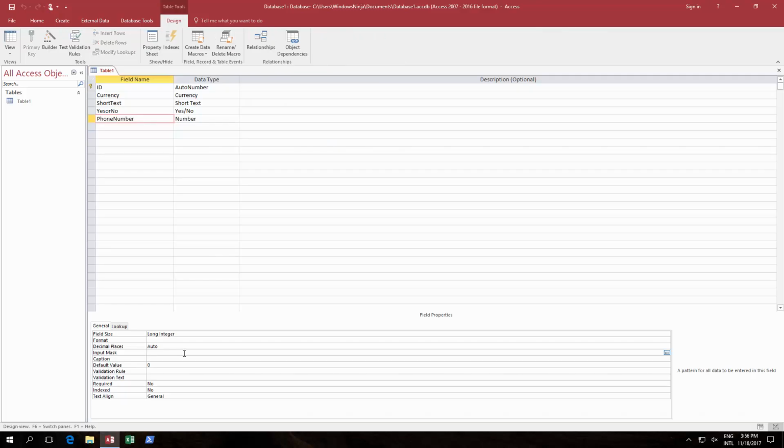Let's assume you wanted to have the first three numbers as an area code, and that needs to be entered. So, for example, how we'd do that would be to have a backslash in our input mask, and then brackets, and then we'd have three numbers. And then we basically close it off. Simple as that.